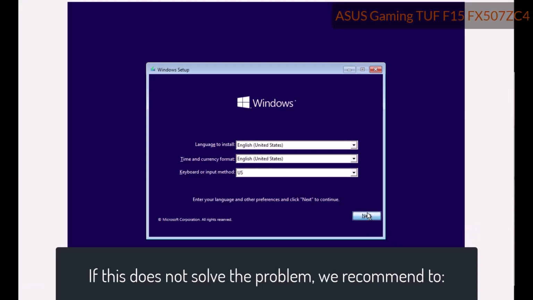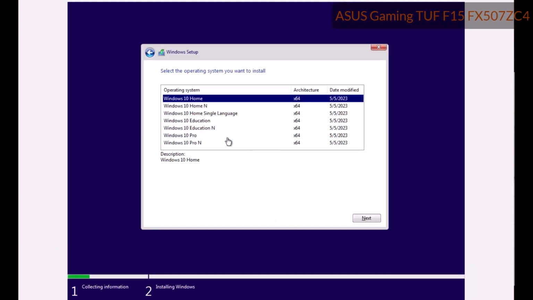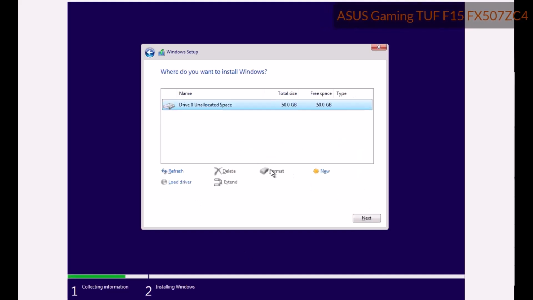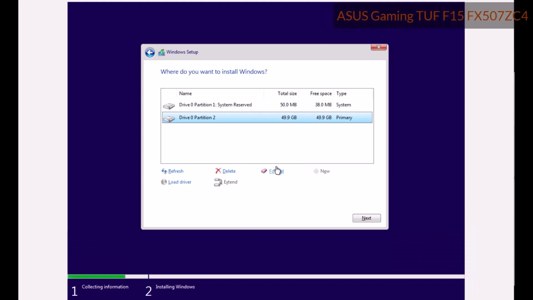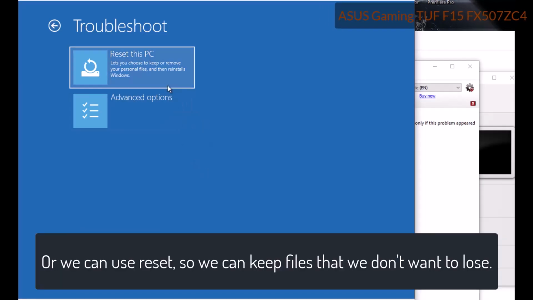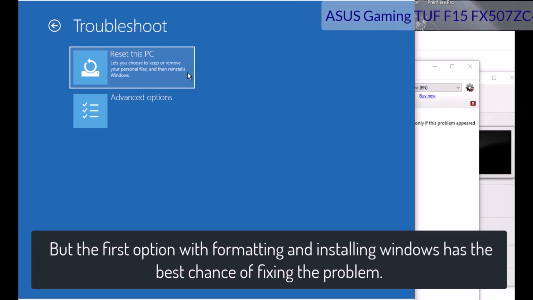If this does not solve the problem, we recommend to format the HDD or SSD. Then, do a new and clean installation of Windows. Or we can use reset, so we can keep files that we don't want to lose. But the first option with formatting and installing Windows is the best chance of fixing the problem.